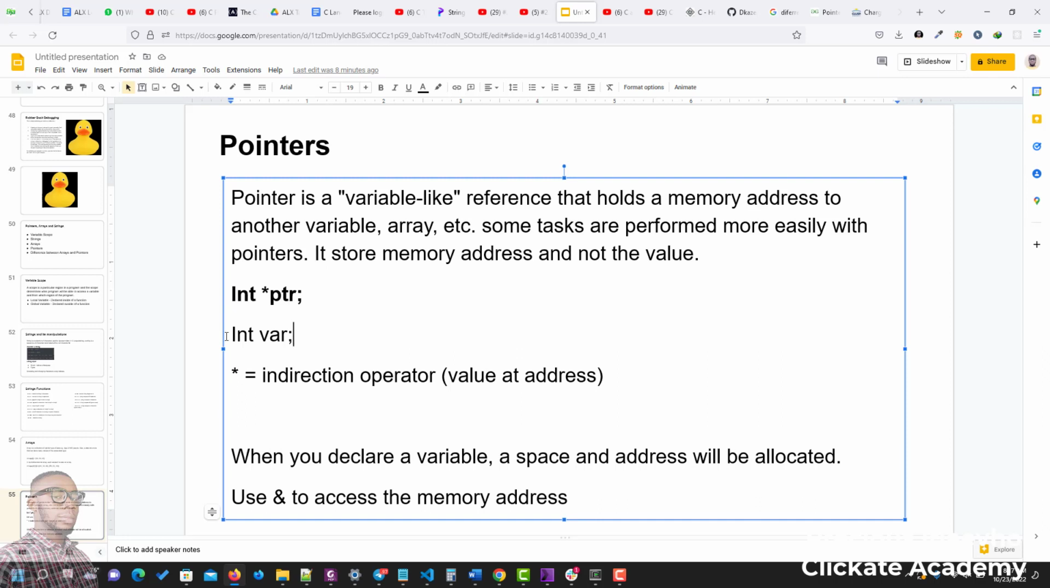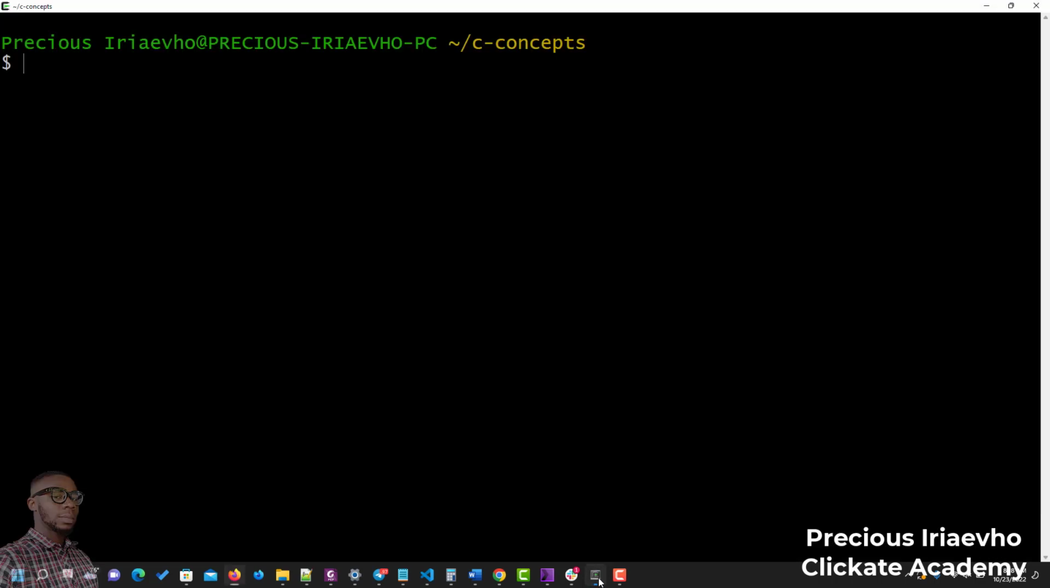So if you want to declare a pointer, you use this one above with the asterisk, and this is how you normally declare your variable. So the asterisk there is the indirection operator that gives you the value at the address. So when you declare a variable, a space and an address will be allocated, and you can use the memory to access the value that is stored at that address. So let's check this out.